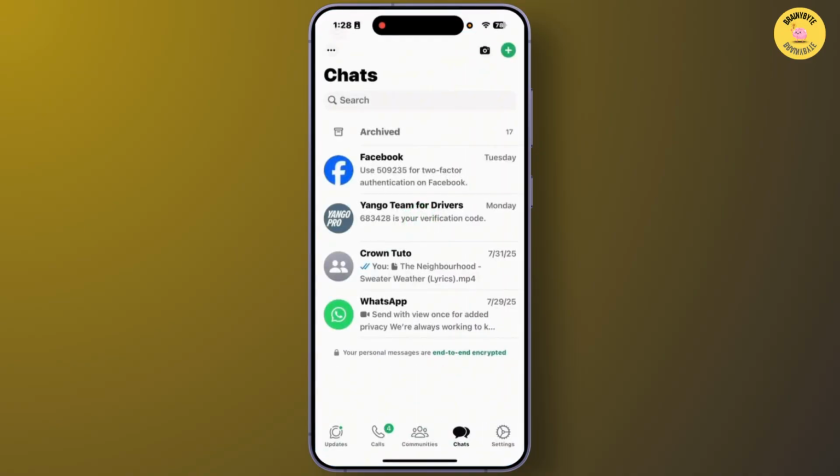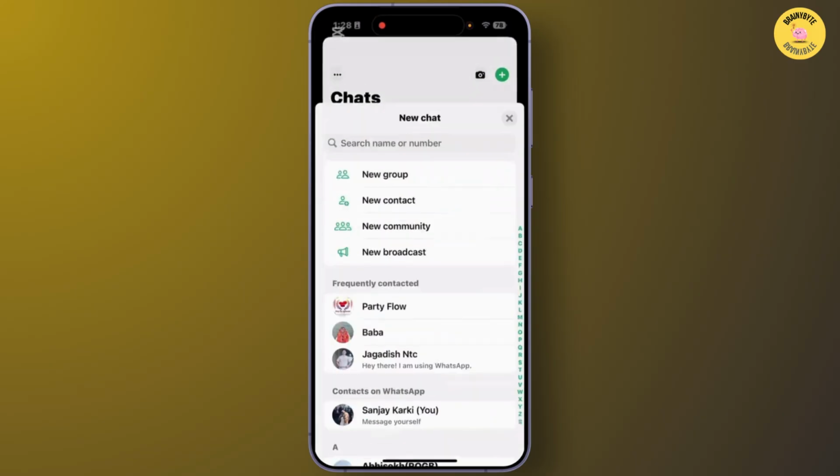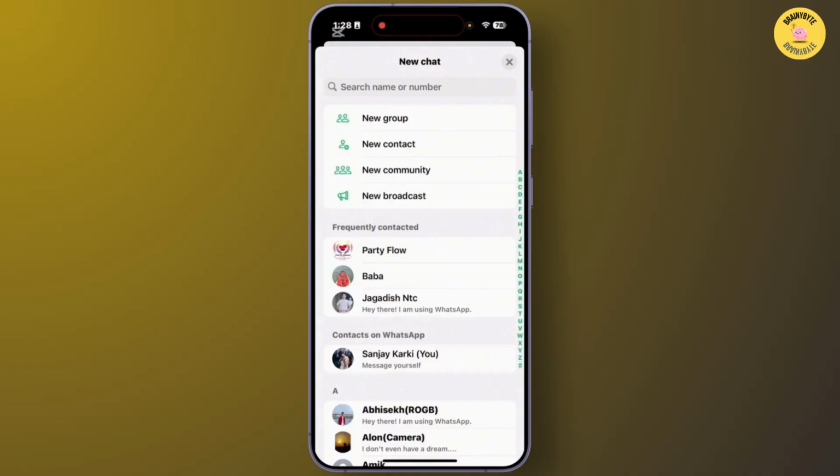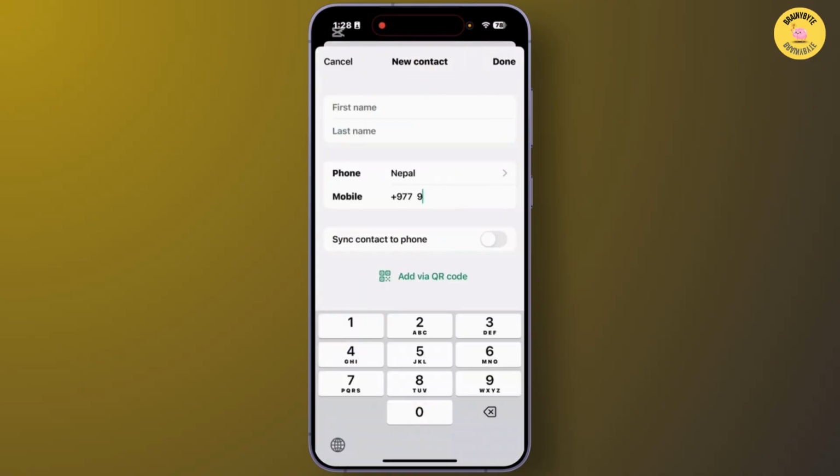After you open WhatsApp, you'll get this kind of interface. From here, at the top right, tap on the plus icon. From here, simply tap on new contact. And from the New Contact section, you'll be able to add someone or a new contact on your WhatsApp.